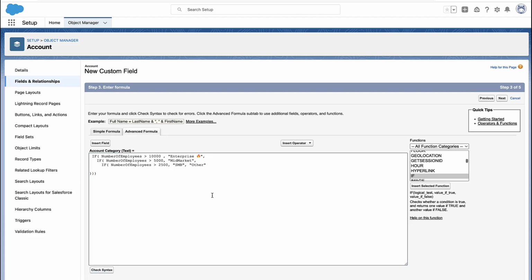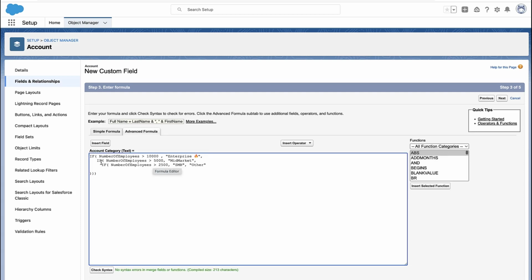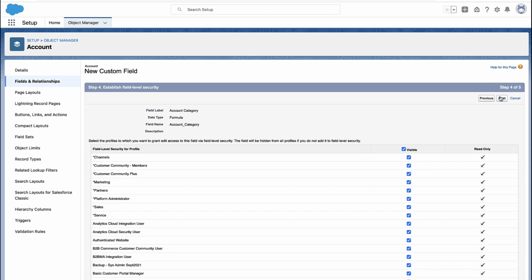All right, so check the syntax of your formula. Make sure you didn't forget any parentheses. Make sure your commas are in the right place. That can be kind of tricky if you're new to it. And then just finish the wizard.